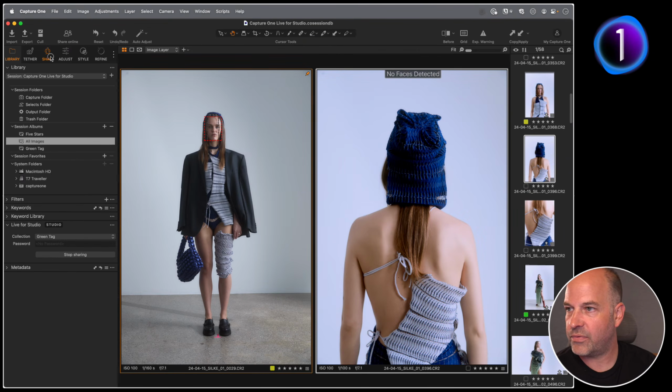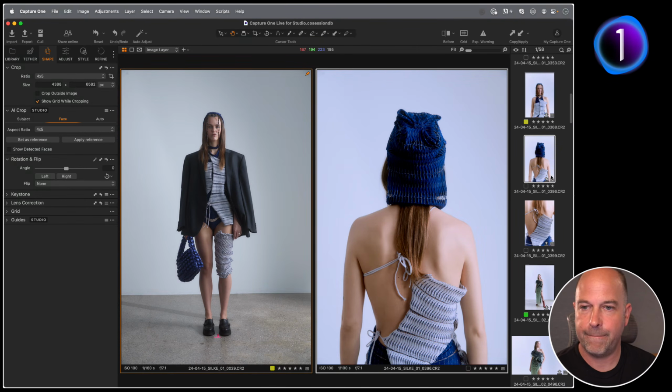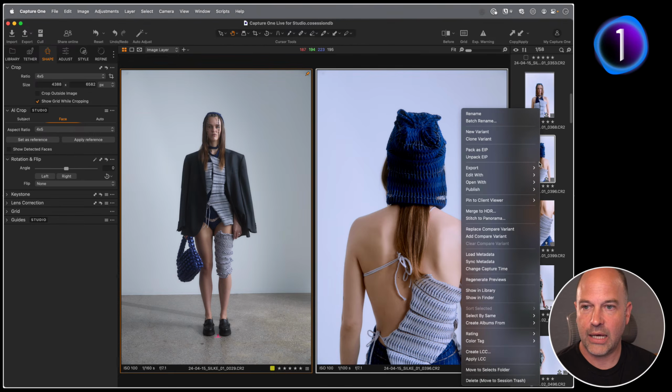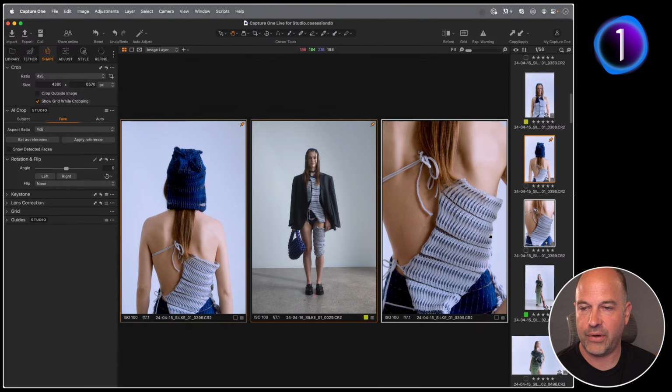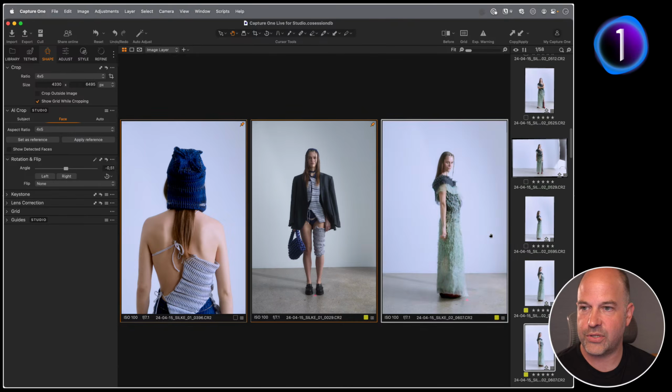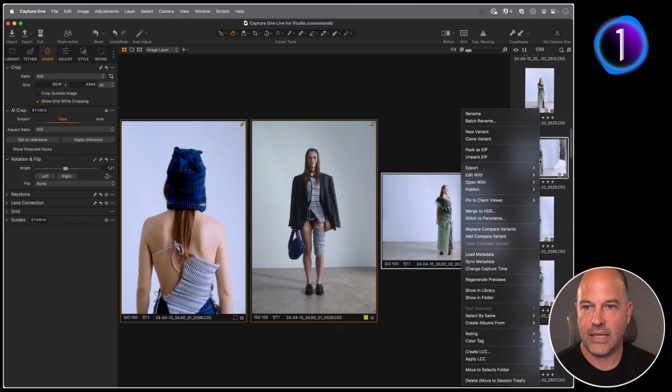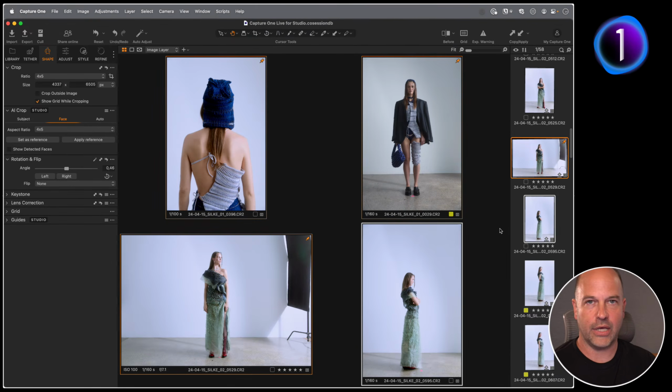Oh, let's turn off face detection so we don't see that. That's available in Capture One Pro, always has been. In Capture One Studio, we can then add an additional compare variant. So we can lock additionals to the screen like so, and then we can add more compare variants and so on. You get the idea.